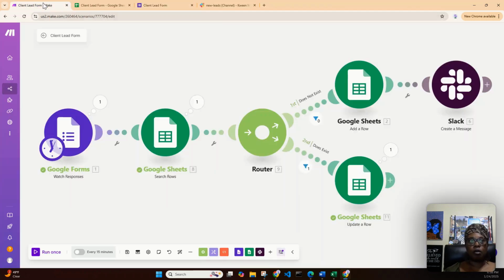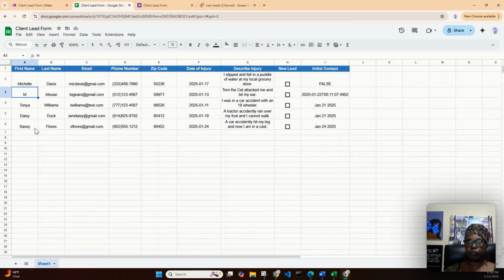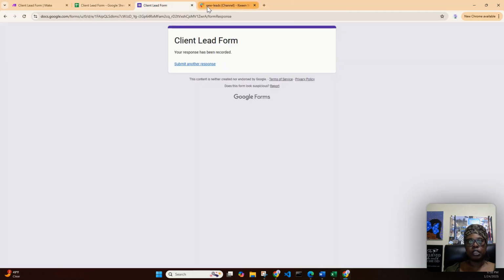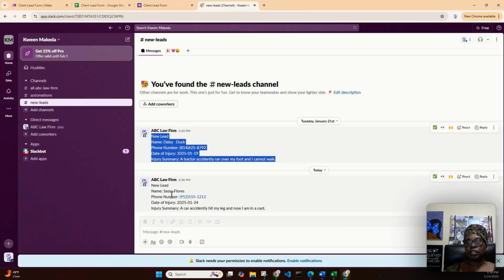We're going to go back over and we're going to run once and watch the router to see where it goes. We're going to run it. Everything is good. You see how it went to does not exist. So now we can check. Here is Sassy Flores in our database. And also, when we click over to new leads, we see that Sassy Flores was added to our new leads chat. And that is it for this demonstration.